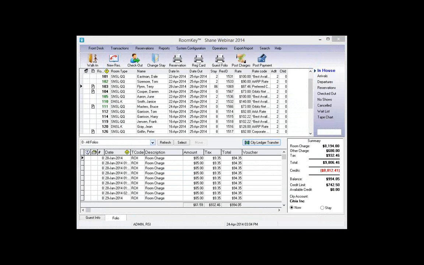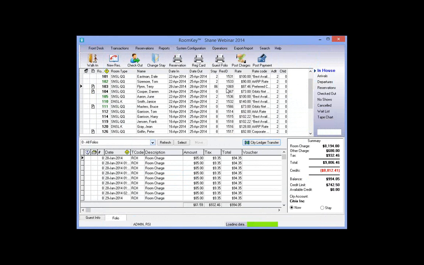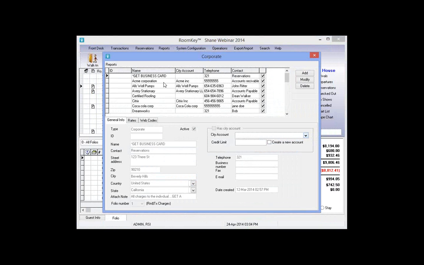Will a closed account company be able to make a new reservation at all? Well, it depends on what you want to do. I mean, if I go back into the corporate area, so say, for example, Acme Corporation. Say it was Acme and I closed their City Ledger account. So what I would do is I would then change the folio over to one and put all charges to the individual. Or what you can do is take this account that has the direct billing, modify, inactivate it.